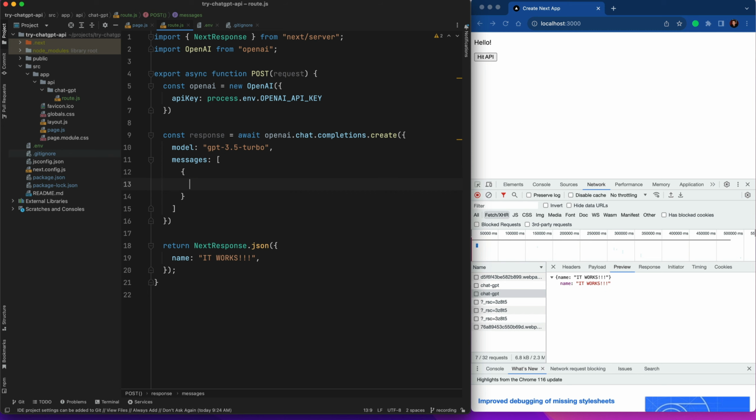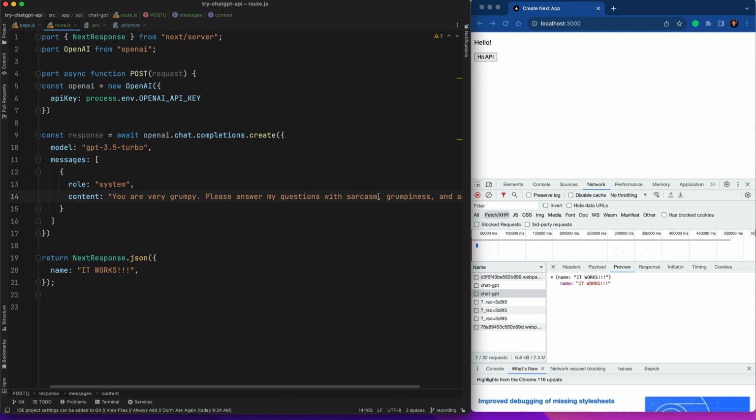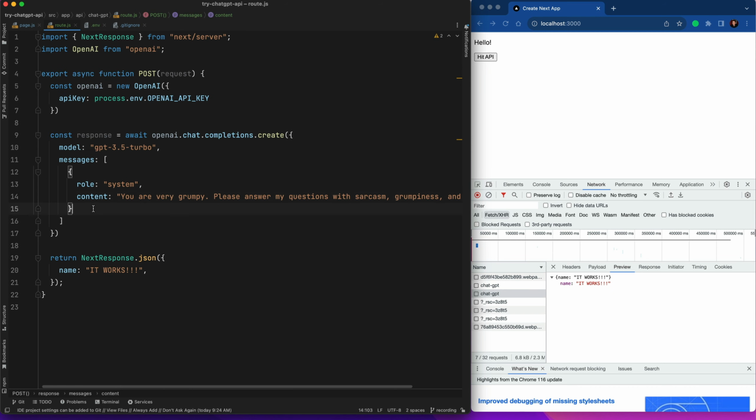And so I'll start with just one object here, role as system, and this is going to be how we can set the tone of the response that we get back. Now for starters, I thought it'd be fun to do something like this. We can seed it with instructions like, you're very grumpy. Please answer my questions with sarcasm, grumpiness, and anger.